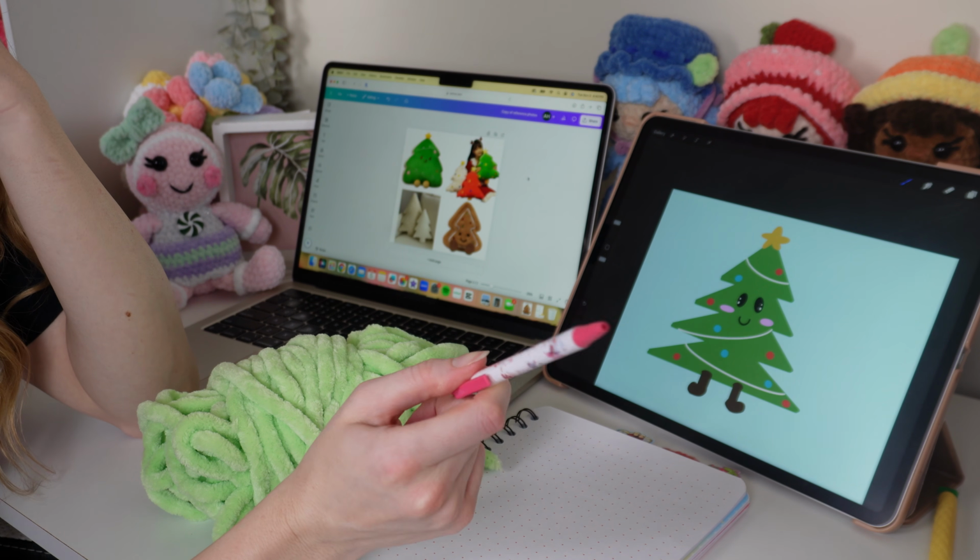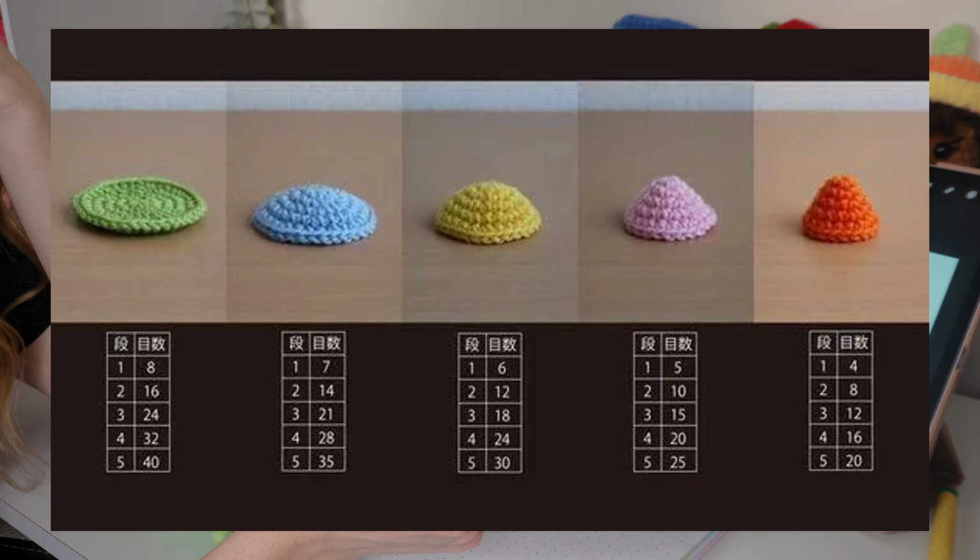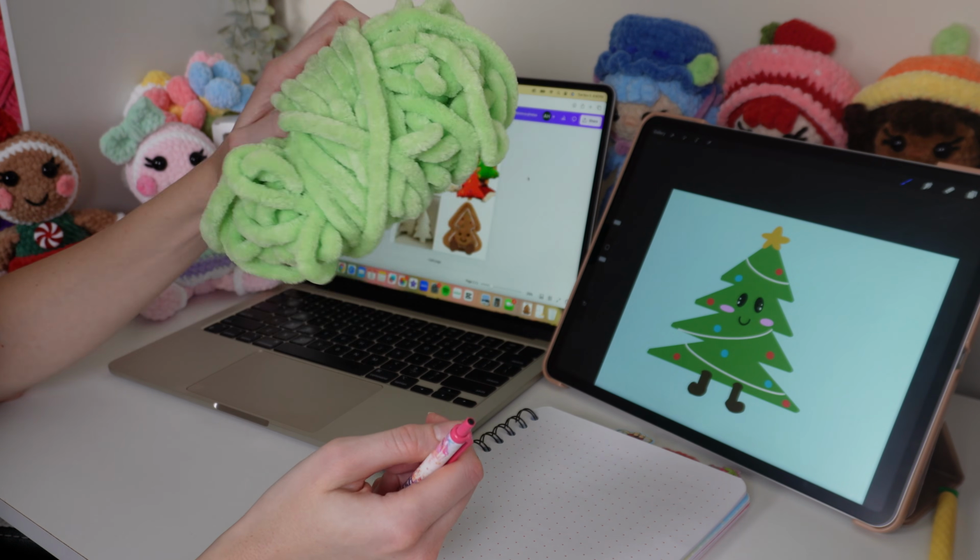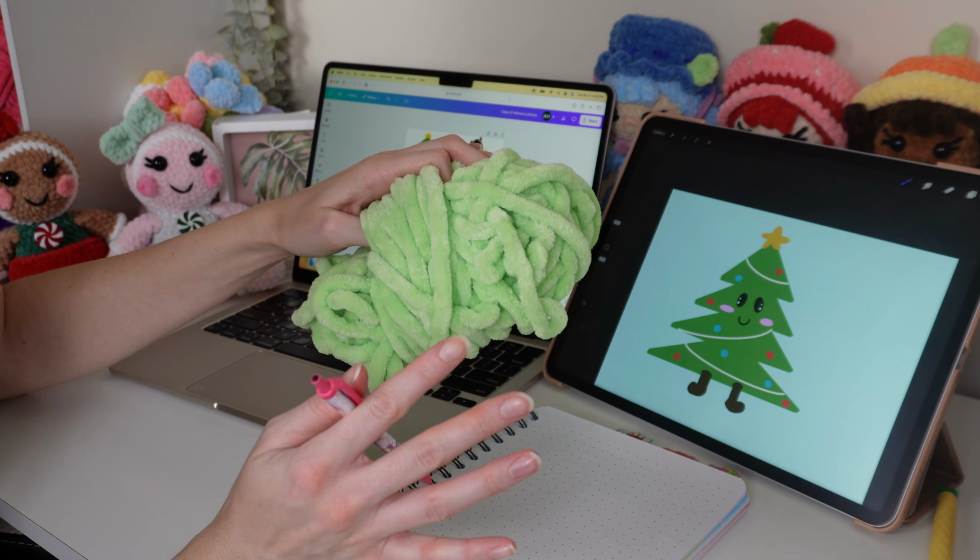I'm going to pop on the screen this wonderful reference guide that I found for designing crochet patterns and the shape that you want. So definitely pause this, take a screenshot of it if you want to design crochet patterns. I'm going to start designing the pattern, and I'll check in when I've made some progress.